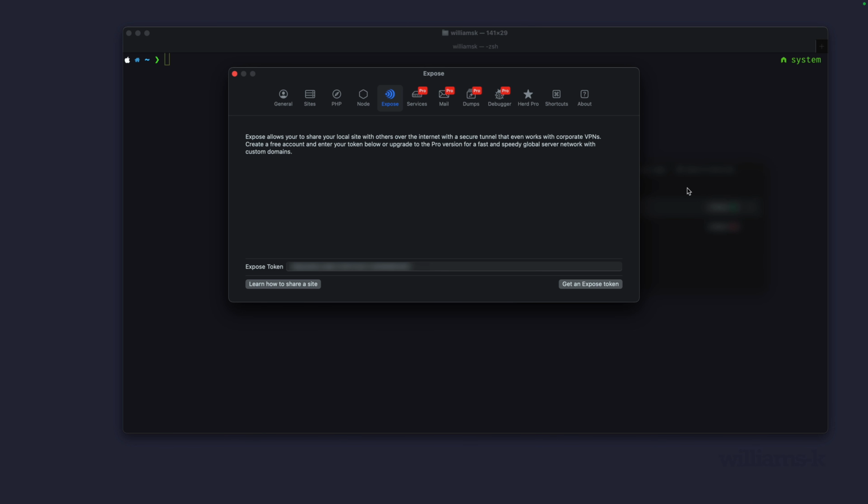Let's do a quick recap. Once you've created your account on the expose.dev website, and you've installed Expose via Composer or via the terminal, then we can go to the next step, which is actually sharing your first site.